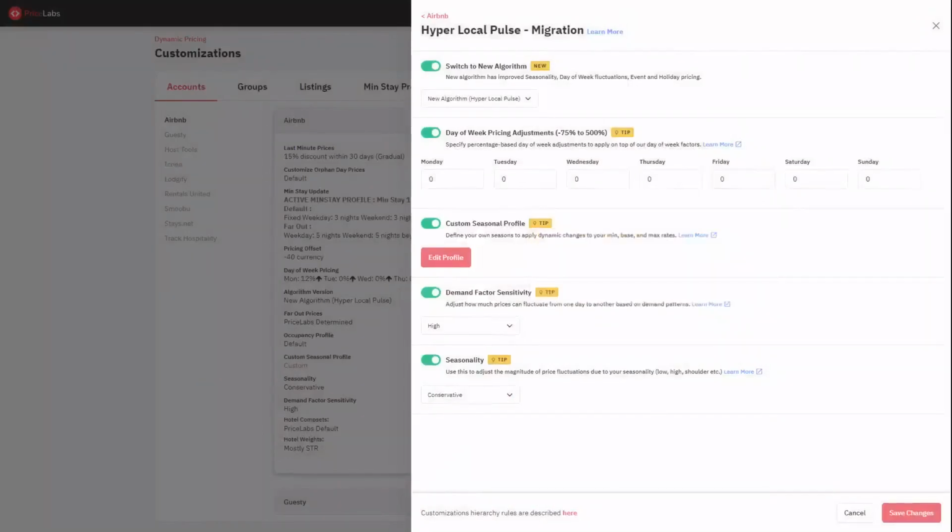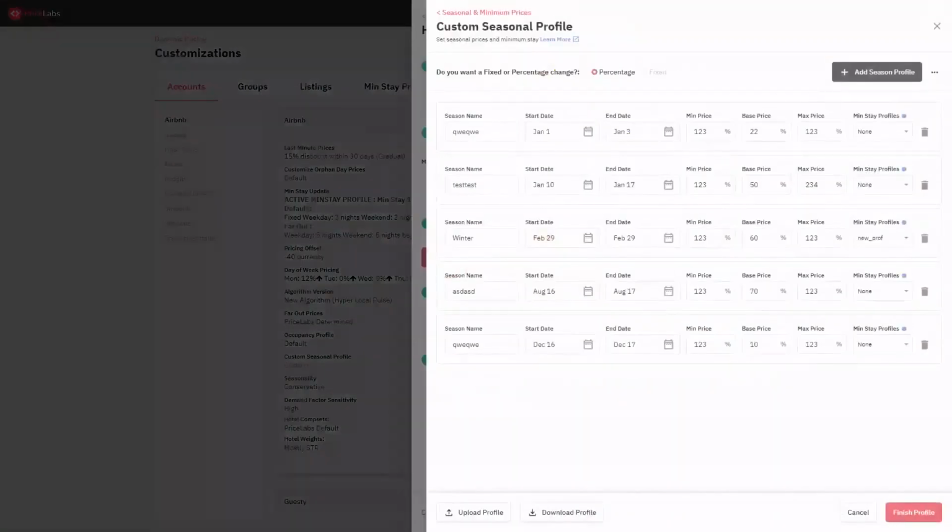Although we recommend to keep min price and max price. With HLP, we believe you don't need to adjust your base price with season, as the algorithm should be doing a better job at the same. You can then click on edit profile and make the seasonal base price 0 and click on finish profile.